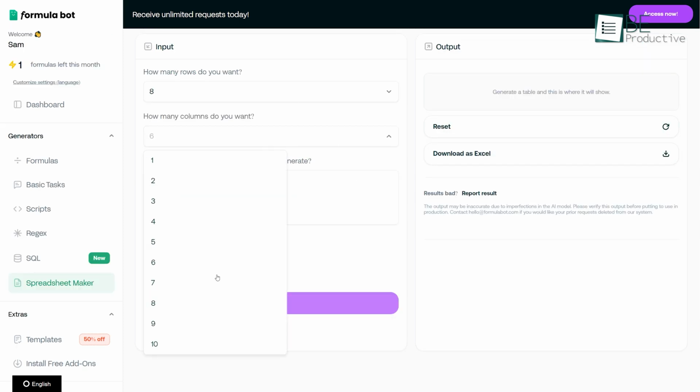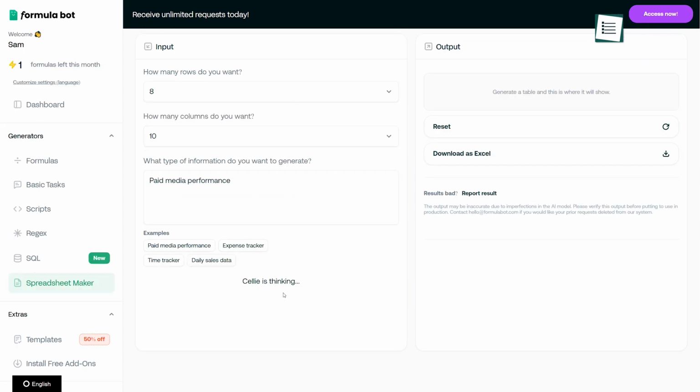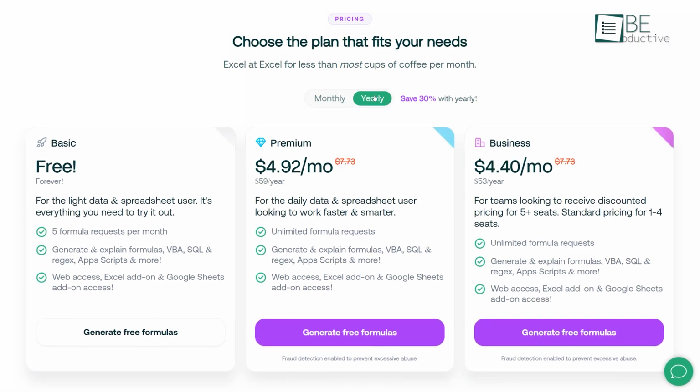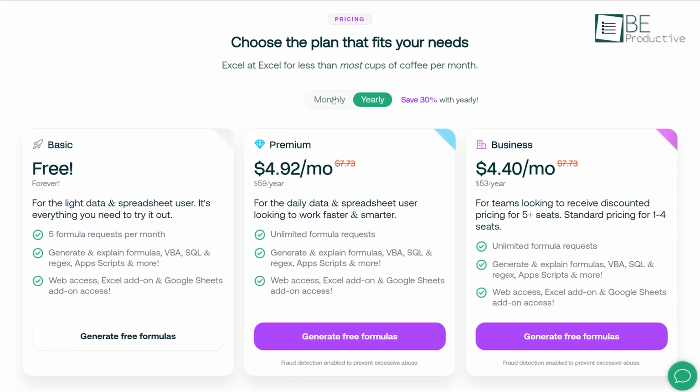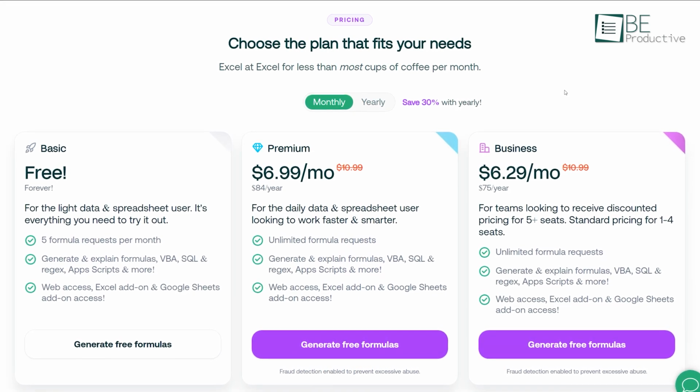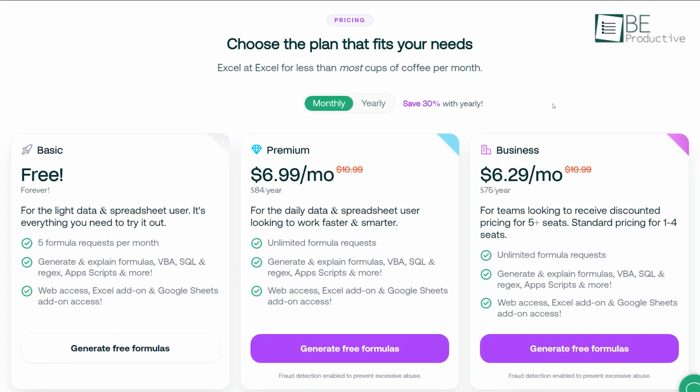With the Spreadsheet Maker feature, you can create custom spreadsheets with various data based on your needs and download them as Excel files. The free plan offers 5 monthly formula requests along with formula generation, explanation, VBA, SQL, regex generation, and Excel and Google Sheets add-ons.